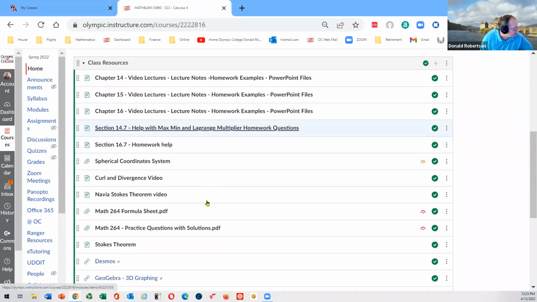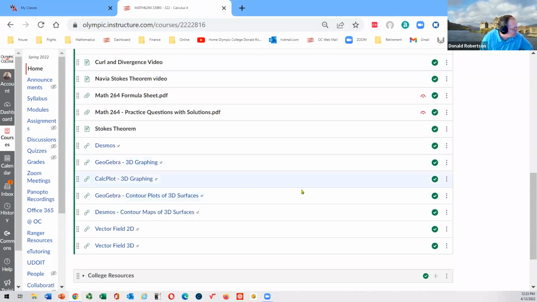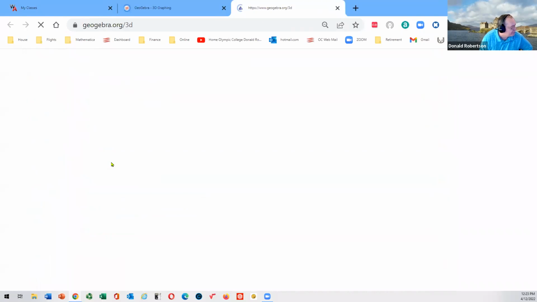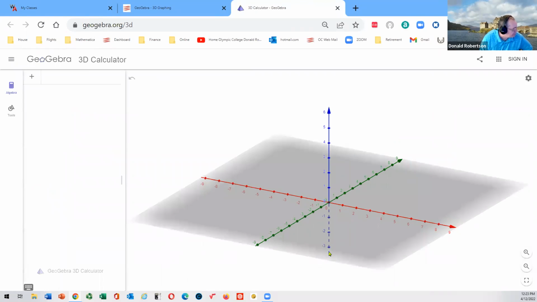Class resources. And I'll try GeoGebra since it's the first one that's here. Okay, are you looking at GeoGebra? We are good to go. Right, so I'm just going to type this and hopefully I can just call it Z equals. It was 2x cubed, take away 6x, plus 6xy squared.